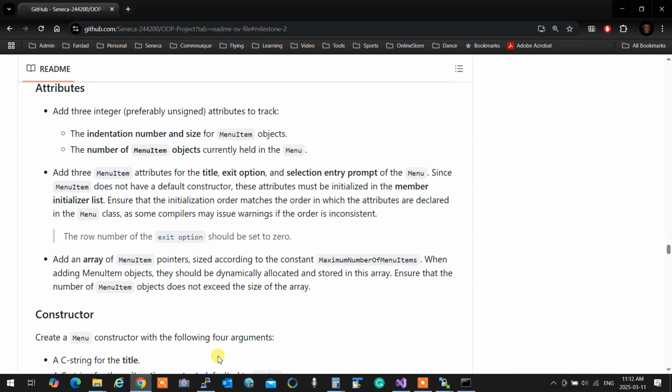And the maximum number of the menu items is the size of the array. So you may have 20 over there, but it doesn't mean that you have 20 menu items. You have 20 null pointers. As the menu items are being added, one by one, you allocate a dynamic menu item, and you add it to the pointer array that you have. And the number of menu items attribute will be increased as you do that. So using that, you can track how many menu items you have and how you want to show it.